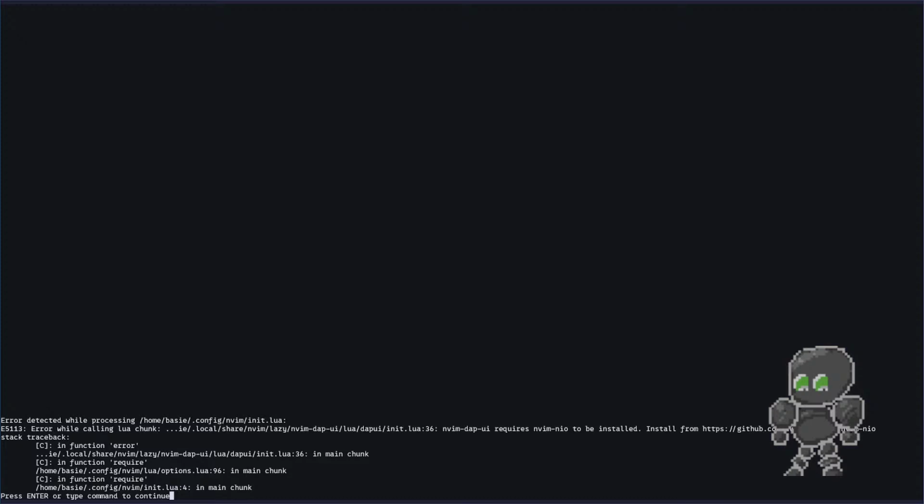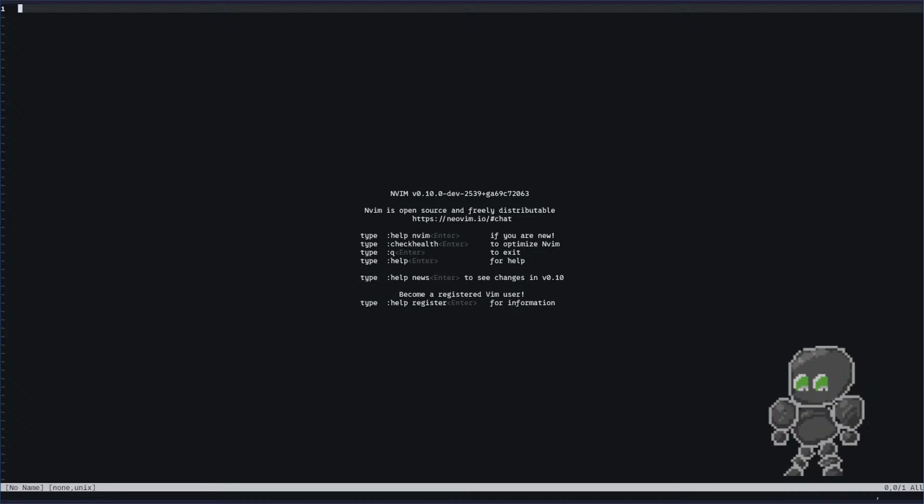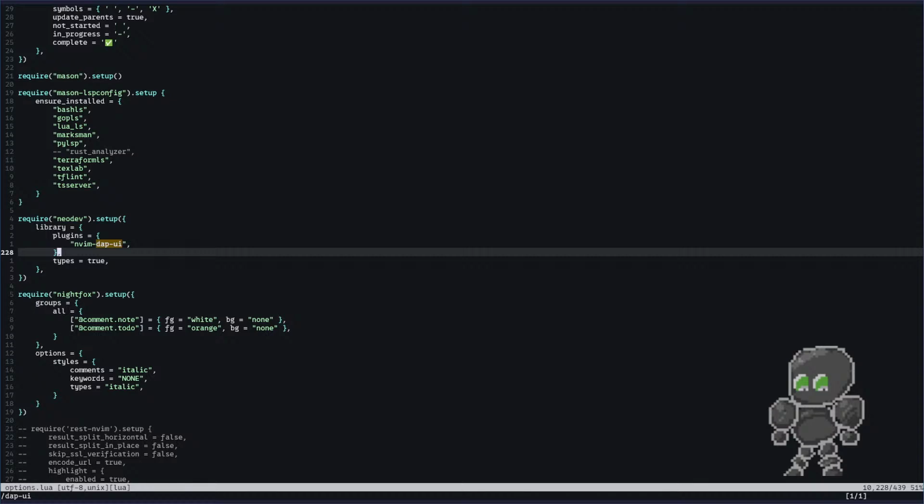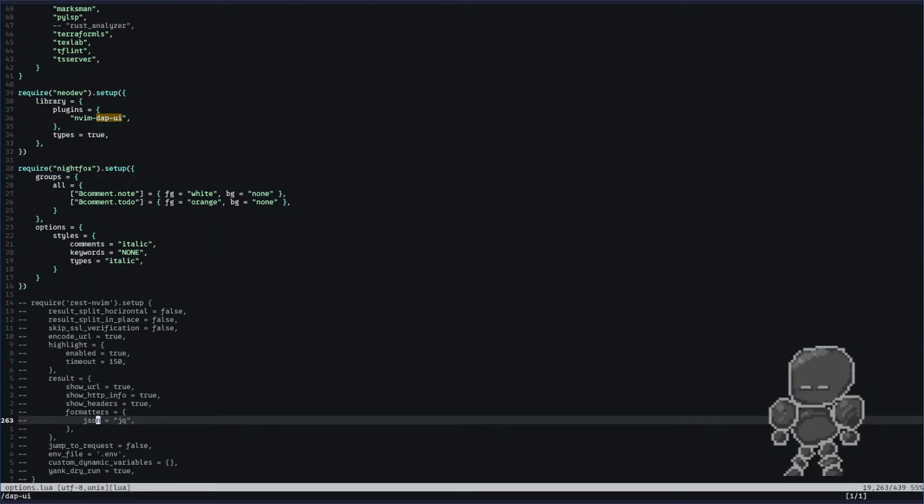Right. Try that again. What's our error this time? Nvim dap UI requires nvim-nio. Okay. Nvim neotest, nvim-nio. Do that. Yeah, I think I might need the docs for that. That's a new change. Nvim dap UI.